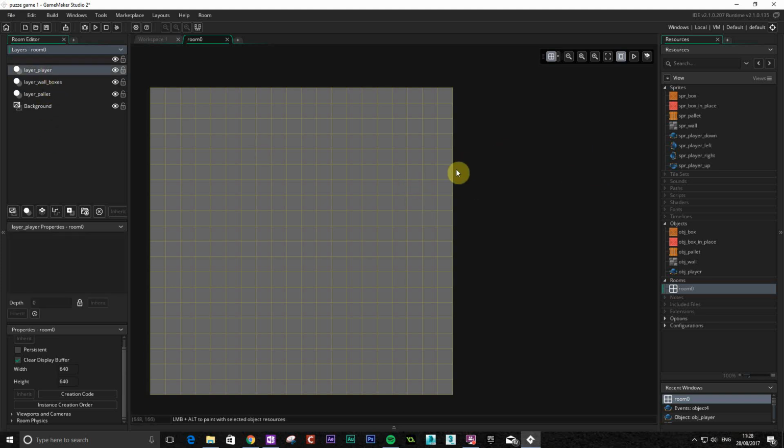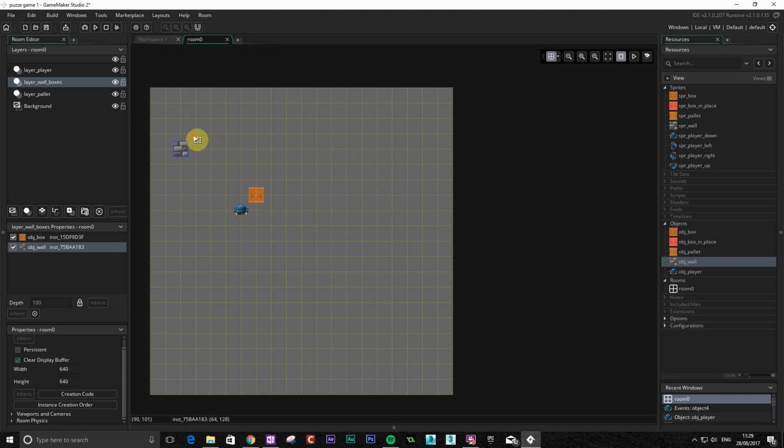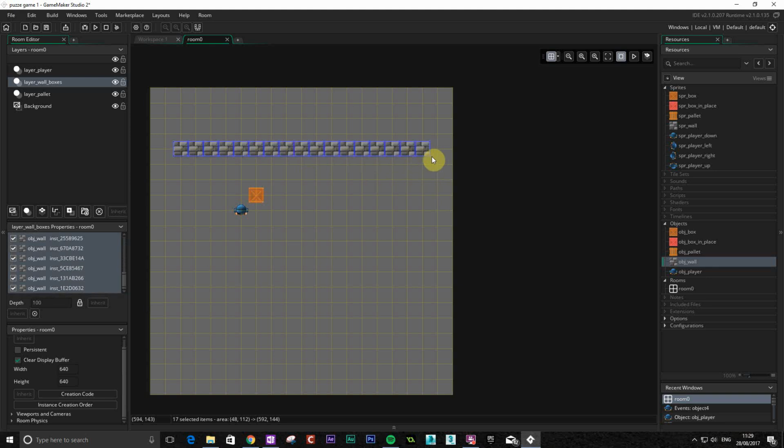So let's start off with our player, drag him onto the stage. Now you can see here, because we've aligned the centre of the grids, that's actually aligned to the centre on here. We go for our boxes, so again you can drag those on, and then our walls, so we can start creating a wall. If you use Alt, you can select and duplicate. So we're making a bit of a level here.